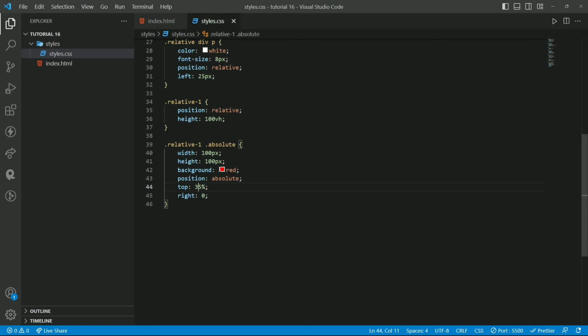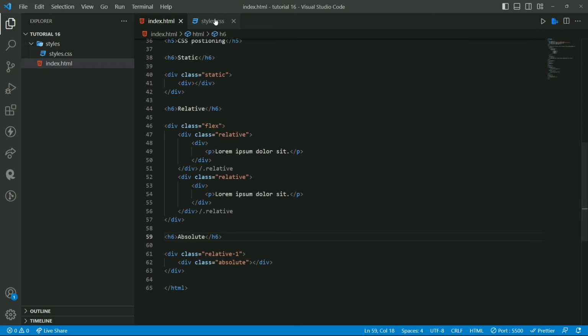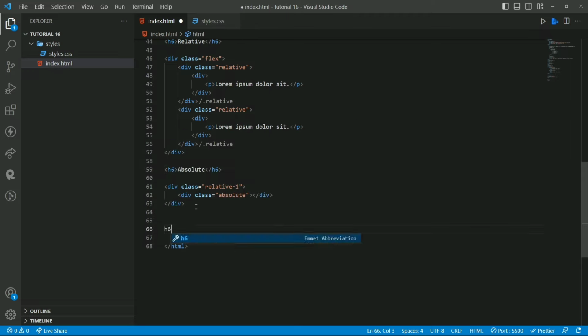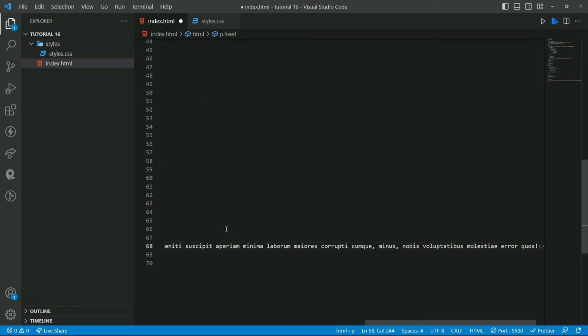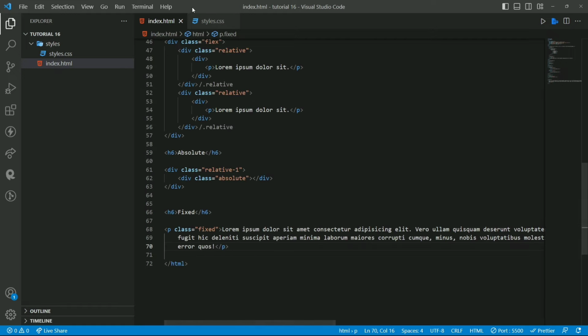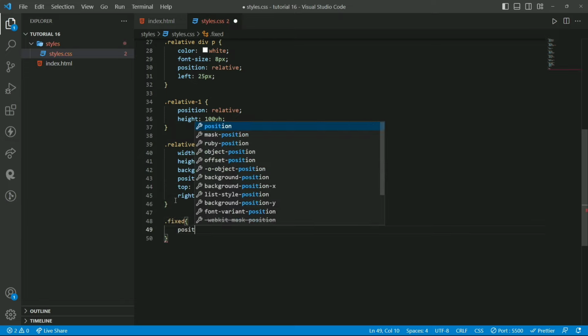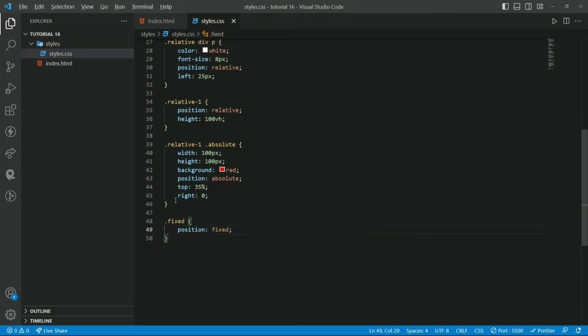Okay, so then the fixed property. So let's use fixed. I don't want to make any div over here for fixed, so it's a simple thing. I'm just making this p tag and typing some lorem text, and calling this class fixed, with position to be fixed. And I'm giving the top to be 0.